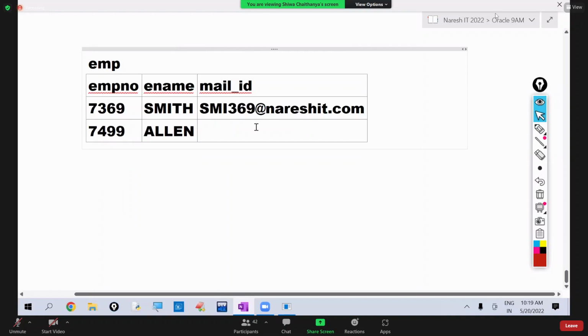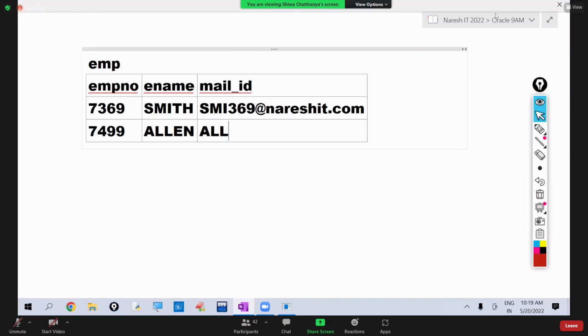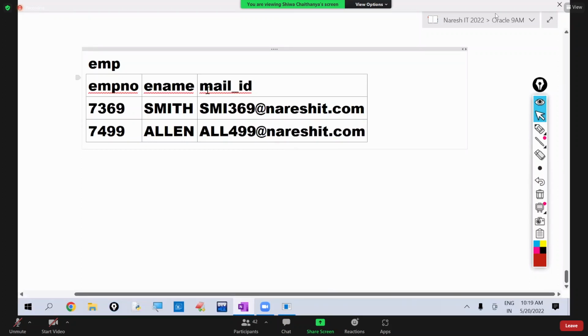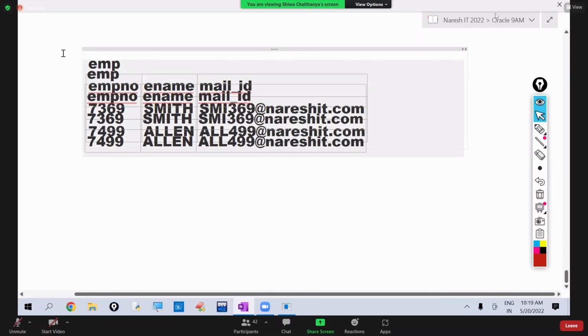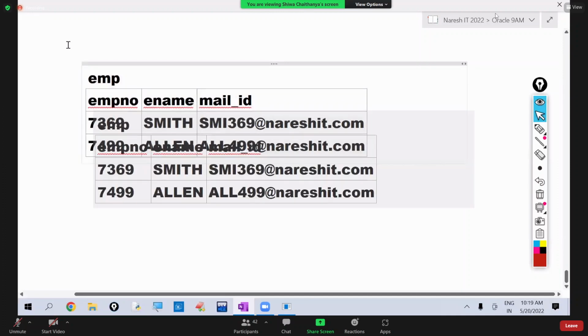And for all employees we want to generate the mail ID in the Naresh IT website, nareshit.com. This is our requirement. Like this, we want to generate unique email IDs by taking the name's first three characters and the employee number's last three characters. So for Allen, first three characters means ALL, last three characters means 499, at the rate nareshit.com. So like this we want to generate the mail IDs.